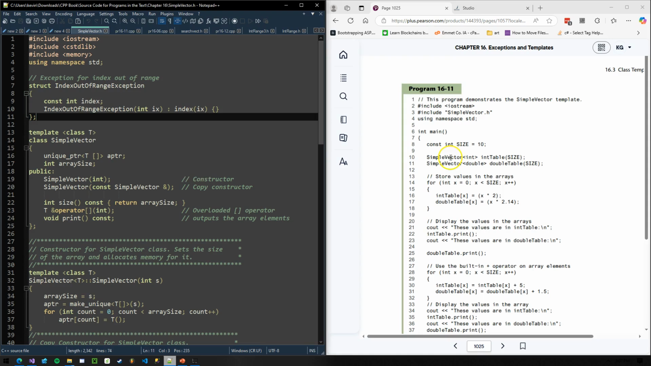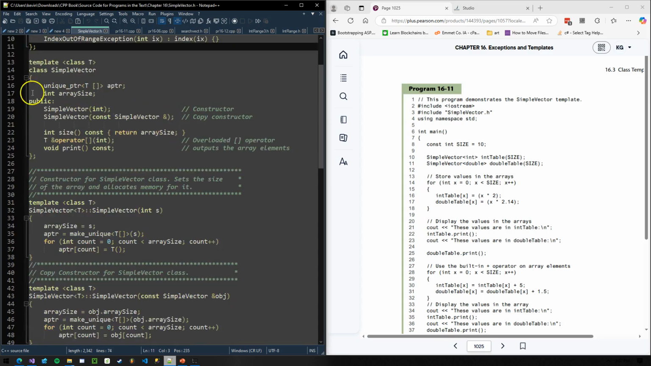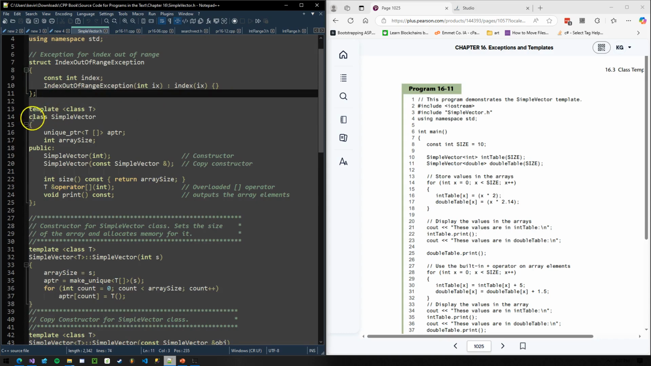Maybe we'll just kind of, now that it's all together in this file, let's take a look at it from the top down. So we've got actually a struct that's going to contain our exception handling for index out of range. So as you know, if you try to access an element of a vector that's too large or too small, you're going to get an index out of range exception, or certainly if you try to do that with an array. Here we have the class, simple vector. It is a template of class type T. So it's also going to create a pointer to an array of type T. Wrap your mind around that.